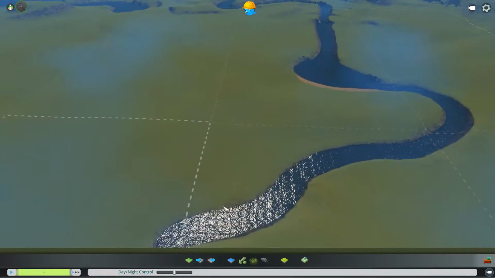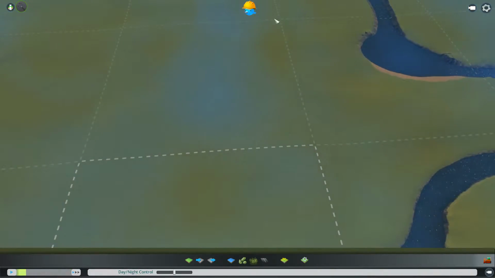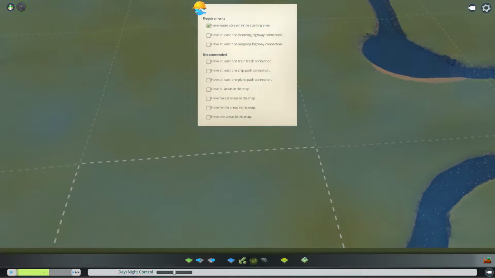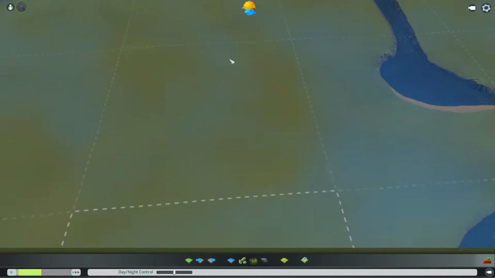Now the first thing I want to do is lay in a road connection, because if I click here, you will see this chirper on the top here has got a hat on, and the top part here is the mandatory requirements. You must have these requirements in order to be able to publish a map to the interface. Below we've got the recommended ones, which includes a train track, a ship path, at least one plane, so you can have one of each.